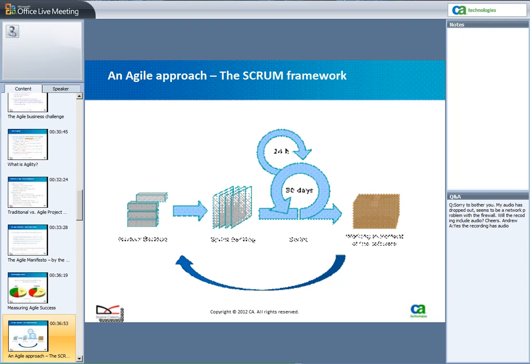So what we'll describe in a minute is how Clarity Agile can enable a virtual team to be very effective to utilize the Scrum approach.